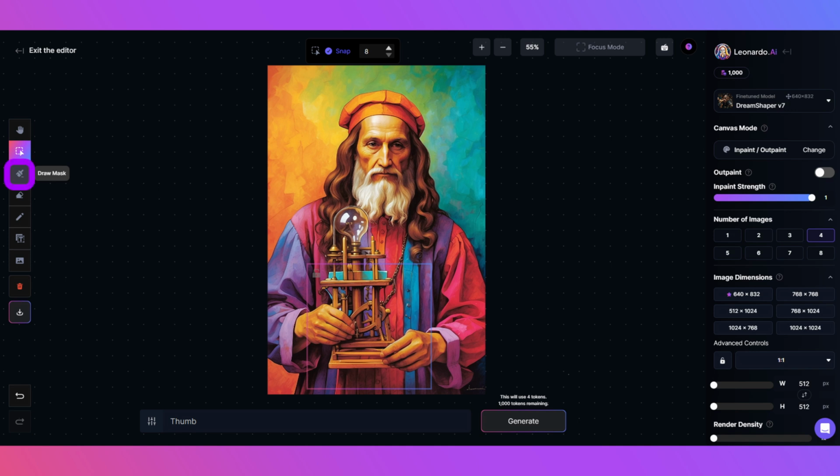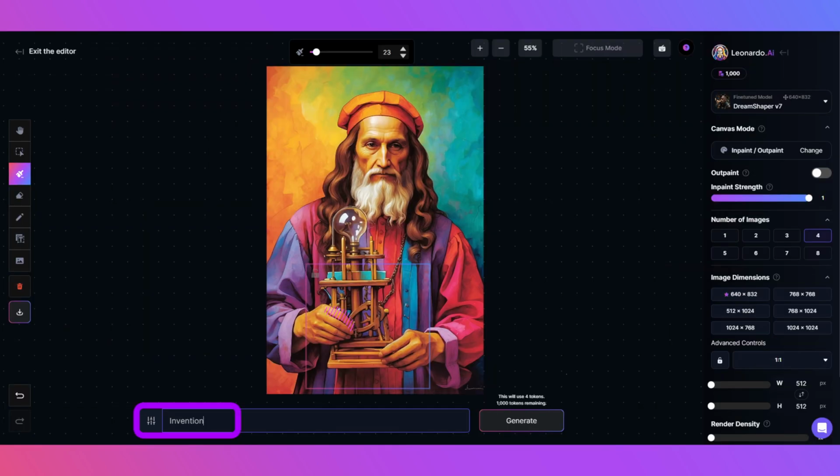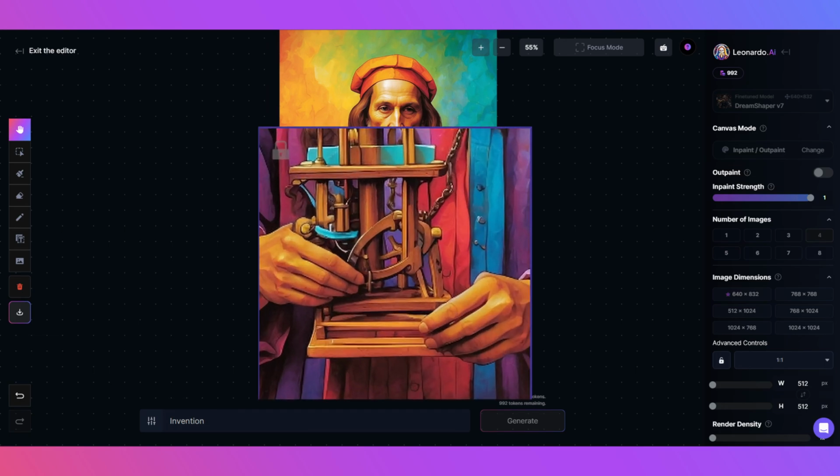I'll click the mask tool here and mask the area I want to alter, in this case, the extra finger. Add a prompt, in this case, "invention". Using DreamShaper 7, inpaint at 1. And generate. You may have to generate a few times before you get the result you want. For me, it just took 2. I'm going with this one, as you can see the thumb in the back there.